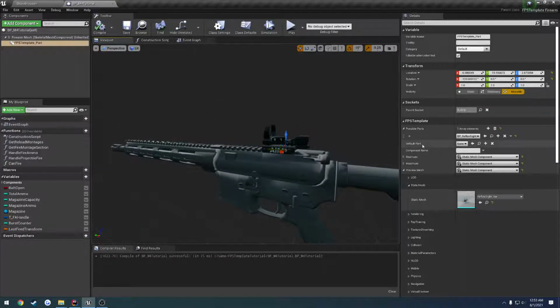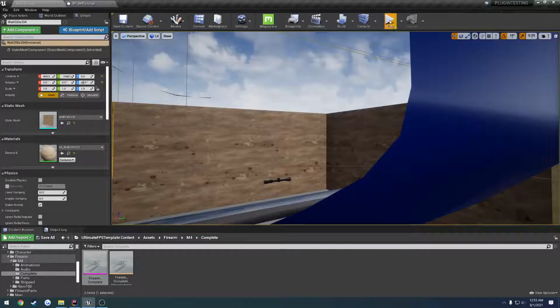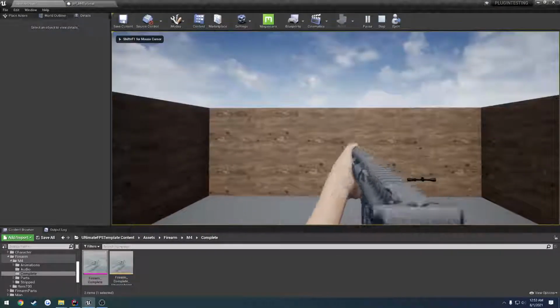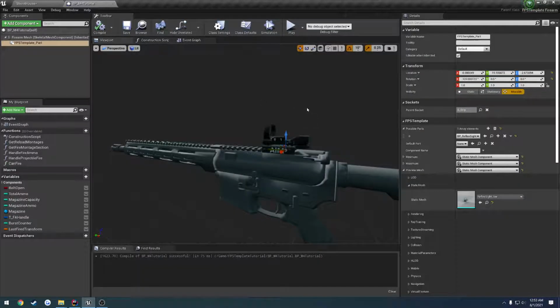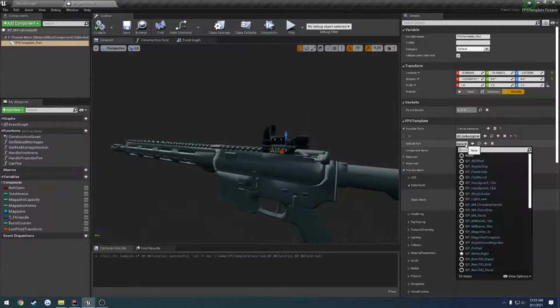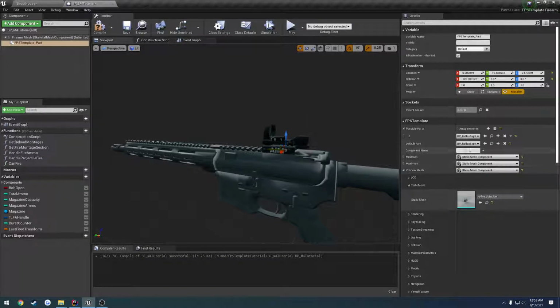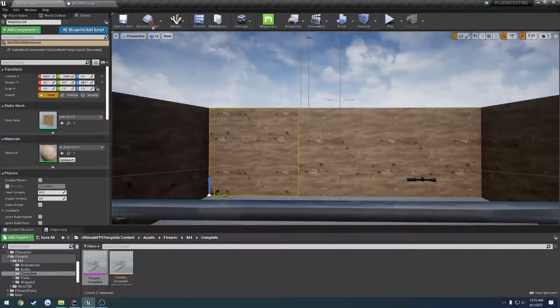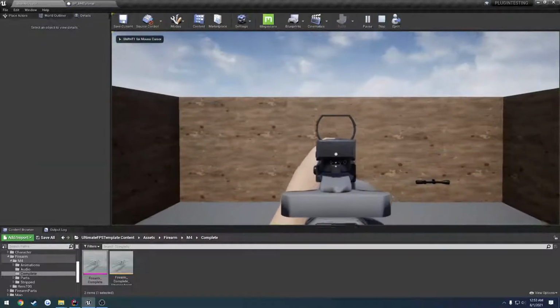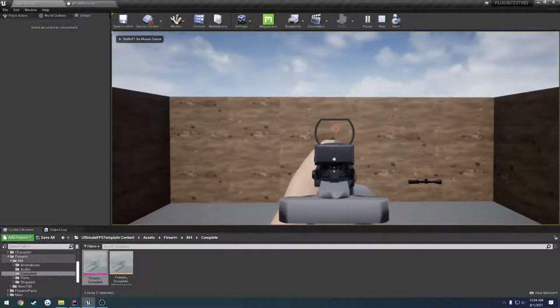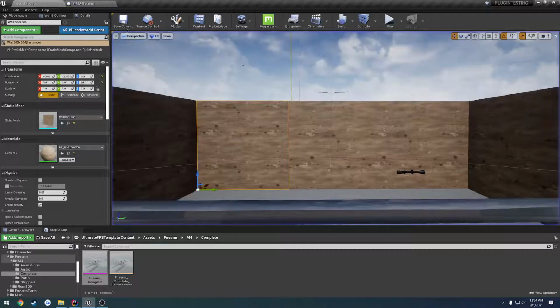Now, another thing, the default part. As you can see here, when I hit play, the Reflex Sight is not there. There's nothing there. If I want it to be spawned initially, I can go over to default part and just set the Reflex Sight as the default part. And then it's there automatically. I can just increase the brightness and I am good to go.